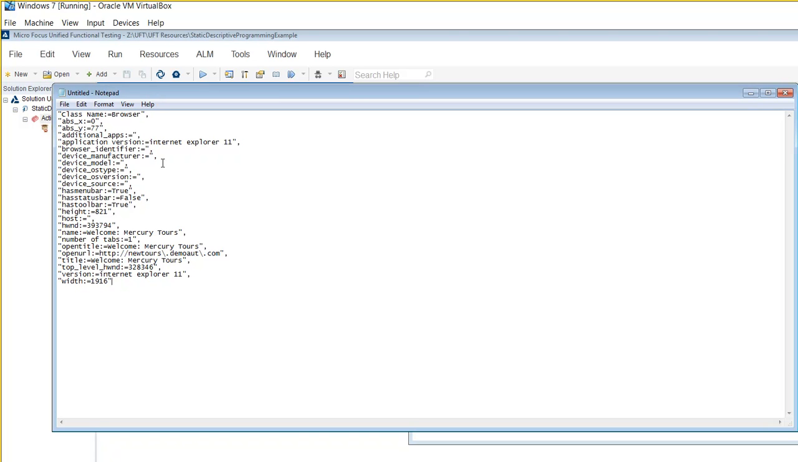Now you have the description for the browser. You will see the class name is Browser, and this browser object has different attributes. Can you see absolute x, absolute y, and some of the attributes have values after the equal sign, and some have no value. Can you see in the name there is a value, right? But for now, let's not worry about this. So I got the description for the browser.